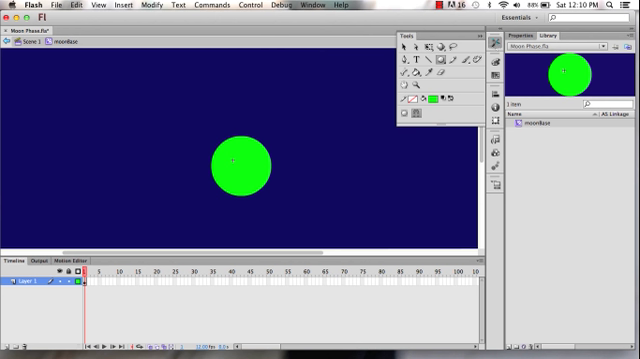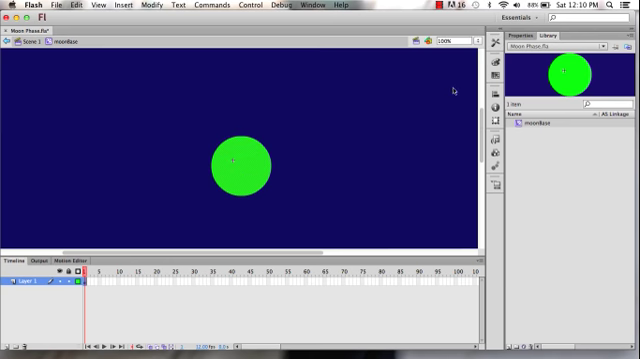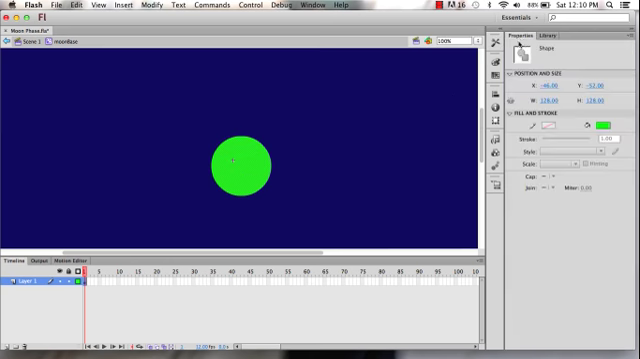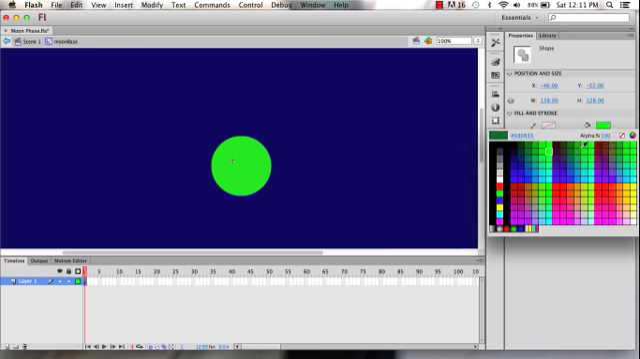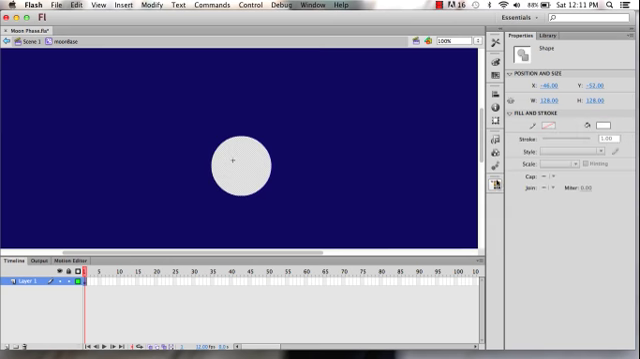So next, go back to Tools and click on your Selection tool. Click on the green disk in the center, go up to Properties, and let's edit this shape. We want to make sure there's no fill and no stroke, so your stroke should have a slash through it. For fill color, let's click on whatever color it is and select white, or FFFFFF.